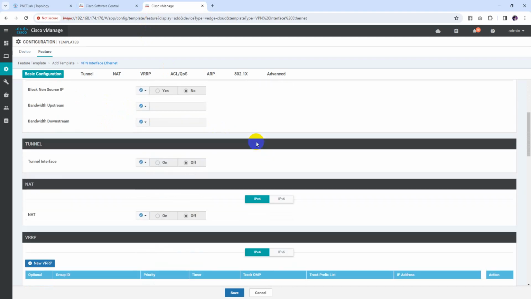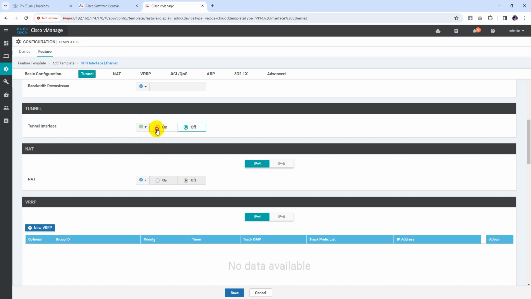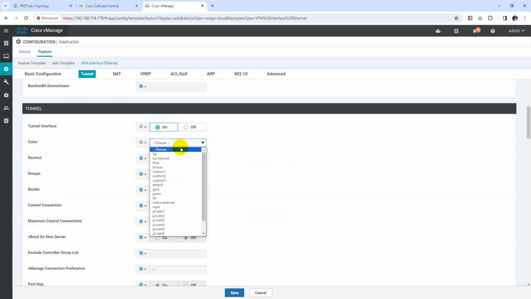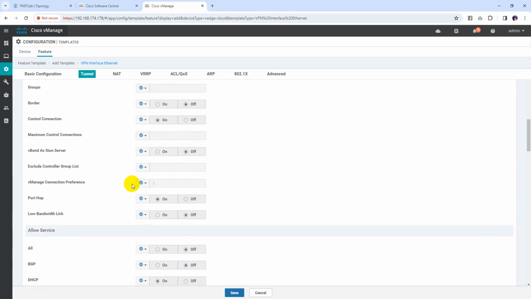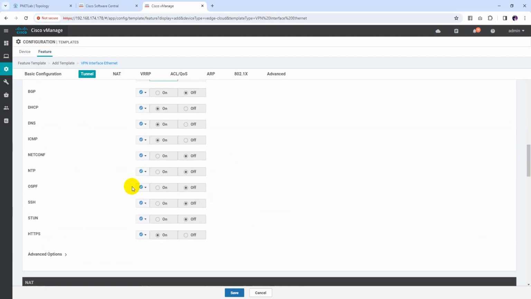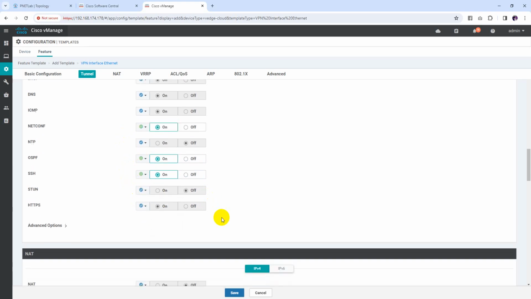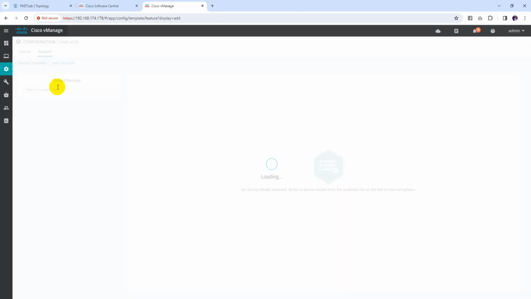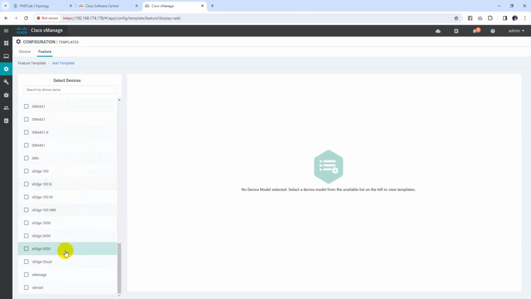For the tunnel, we need global, on. Here the color, I'm going to fix it as blue. Let's allow all the services. We need OSPF, netconf, SSH, and OSPF already we did. Save. Great. And we have another interface which is ether0.